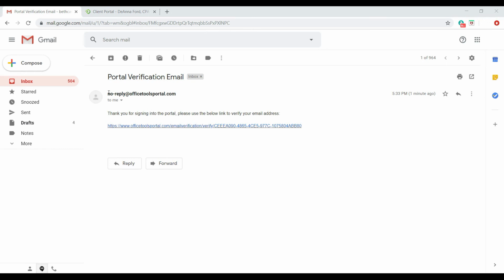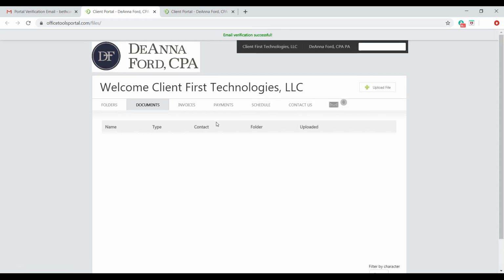Once you receive that email from no-reply@officetoolsportal.com, click the link to finish the email verification. This will open a new tab with a notice at the top of the screen saying Email Verification Successful.